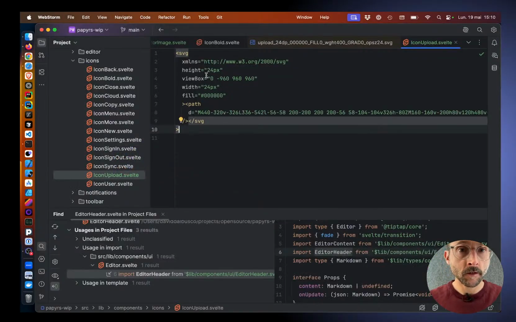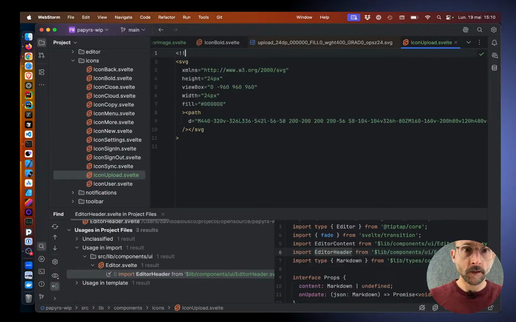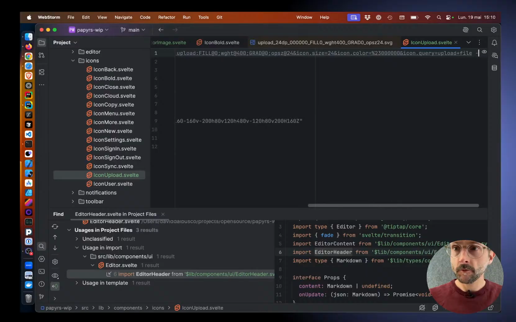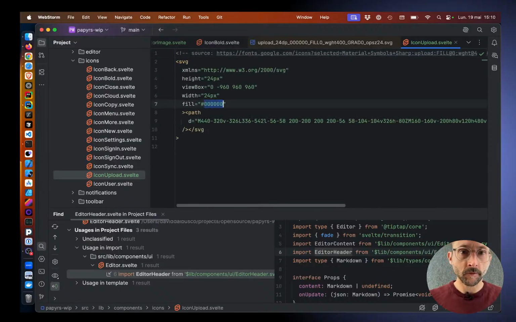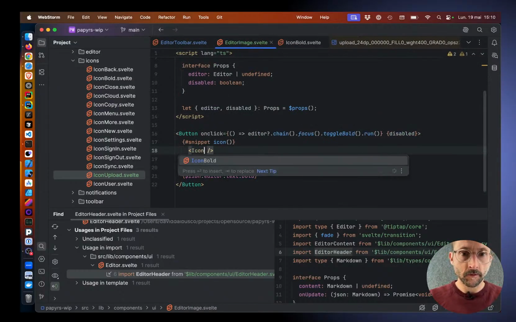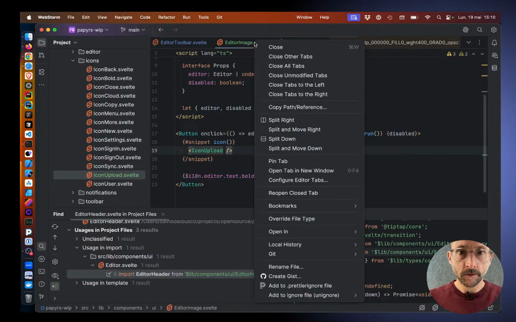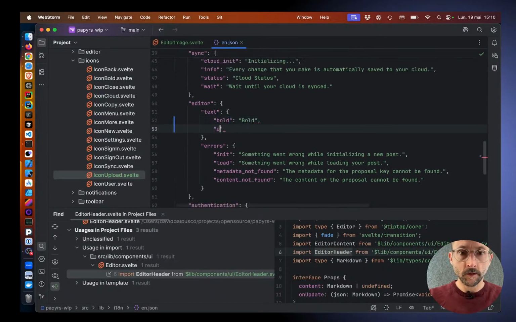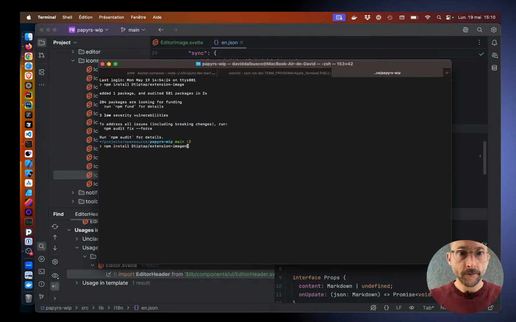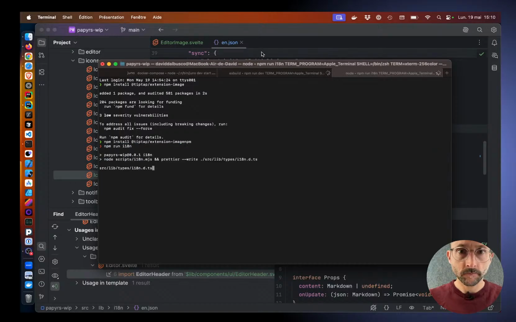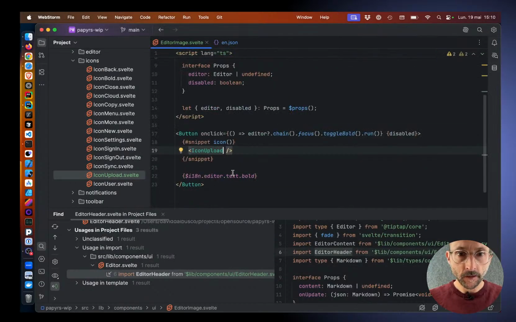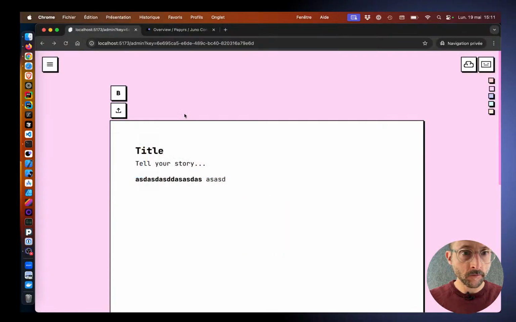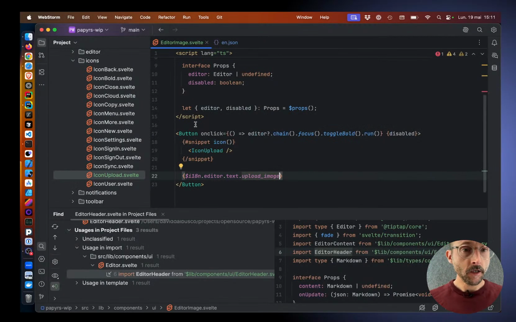It's an idea of my colleague Maxim. He pointed out that it's handy to keep the source as a comment, so you know where that comes from if you want to get it back and this kind of thing. Right, and here we're going to have icon upload, and in the text file we have bold, so here we're going to write upload an image. Right, so now we should have the two, right? Not too bad.